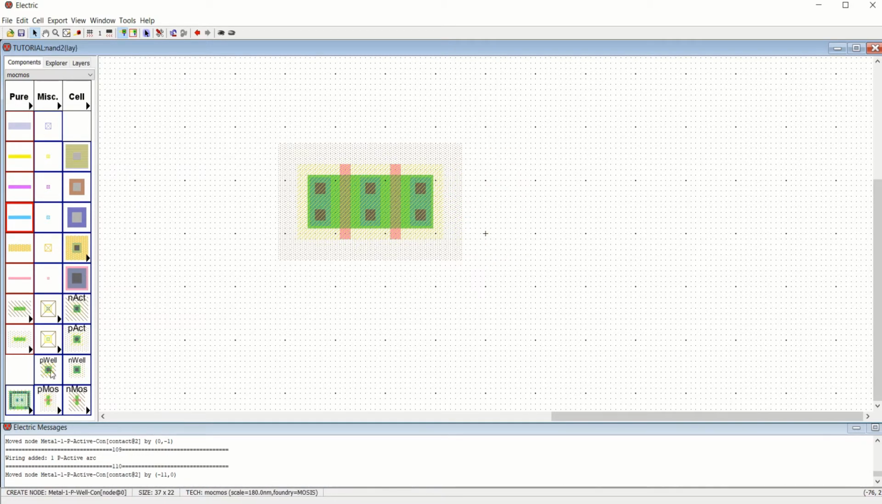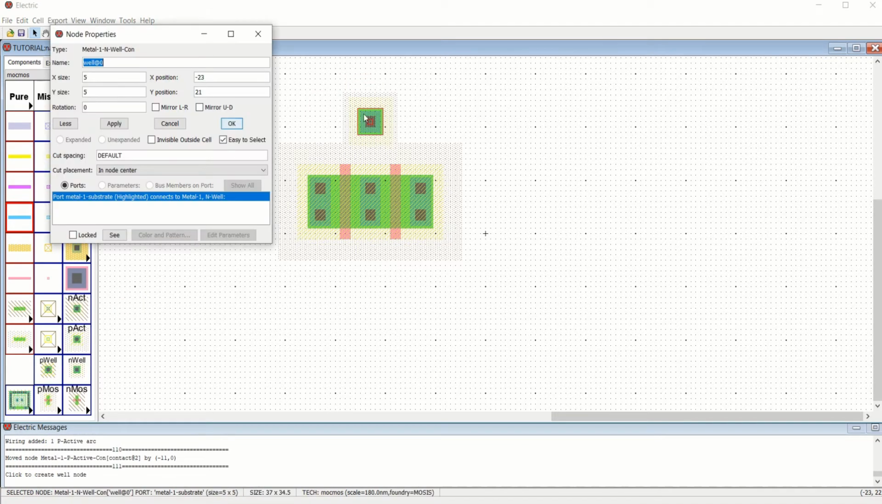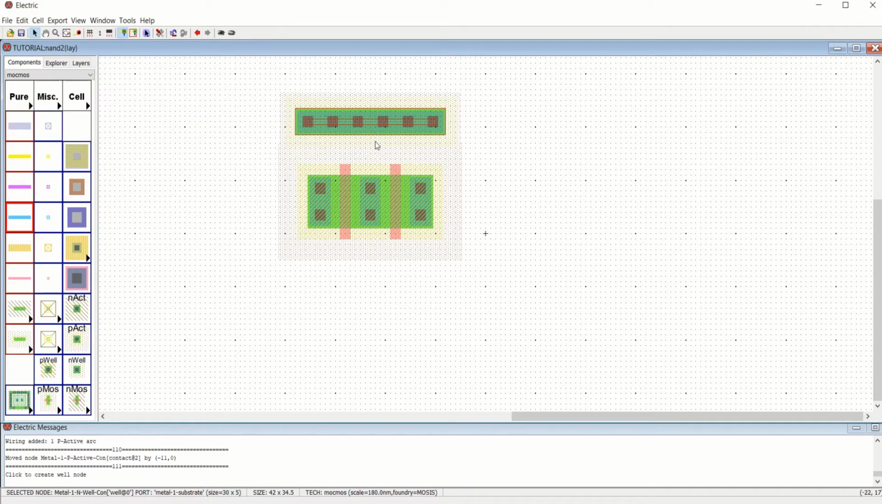Now you place the N well for the PMOS. The PMOS is fabricated on an N well. Set the size to 30 so that it looks in a good shape. So you can use this. So the wells are also connected.